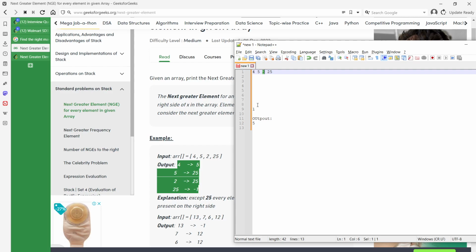Is this element greater than the top element of the stack? No, because the top index in the stack is 1, and the element stored at index 1 of the array is 5. So 2 is not greater than 5. So we simply put the index of 2 over here.